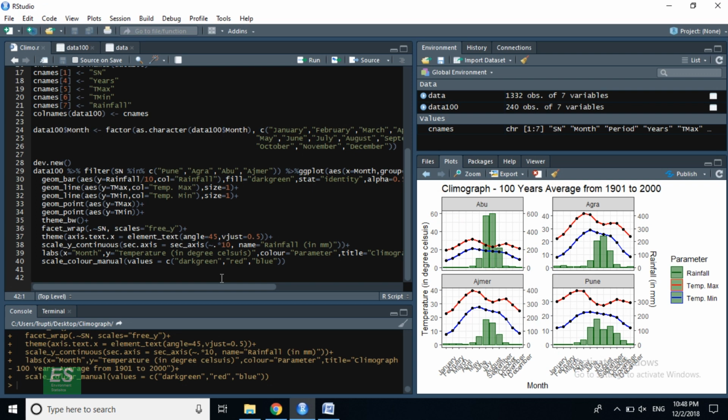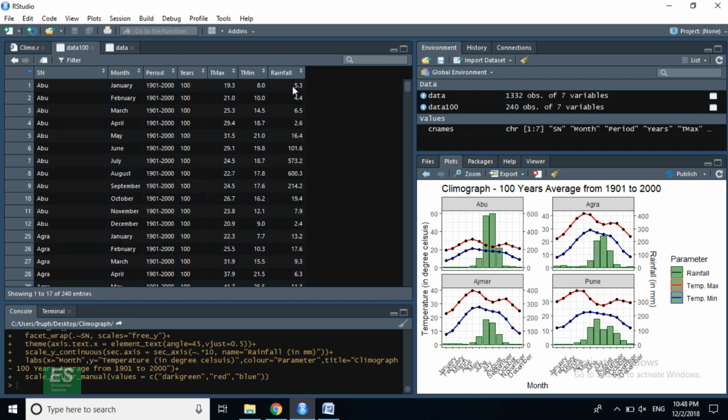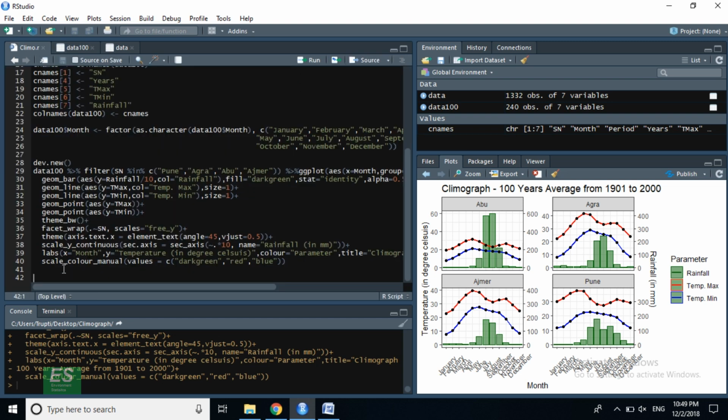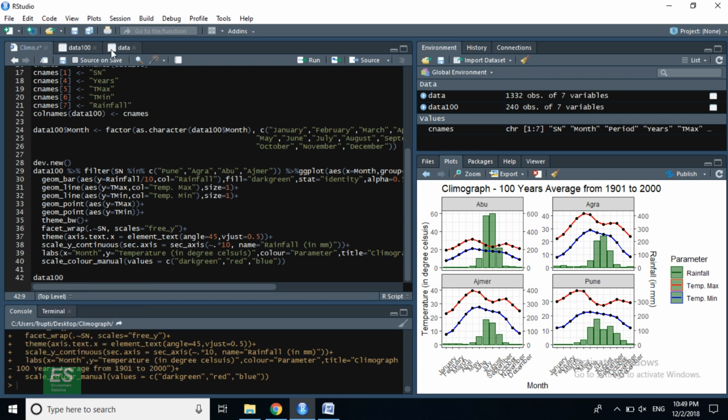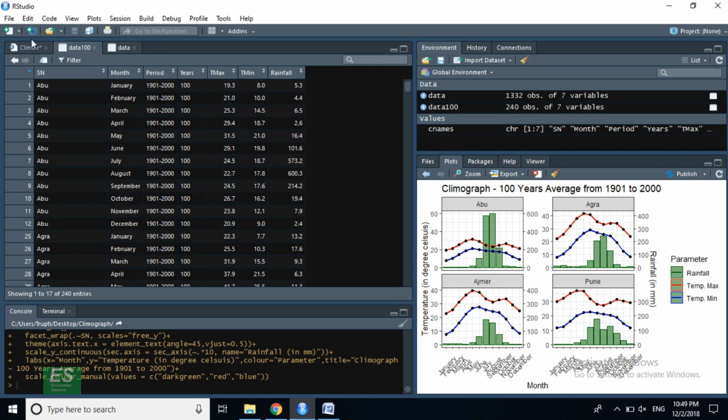So this is up to creation of climograph, but using this data we can find out other details as well. Say if we want to find out rainfall according to season, or we can also find out the months with minimum and maximum temperature for each station. So we can do that. So let's start with rainfall. So first we'll classify each month according to their season.